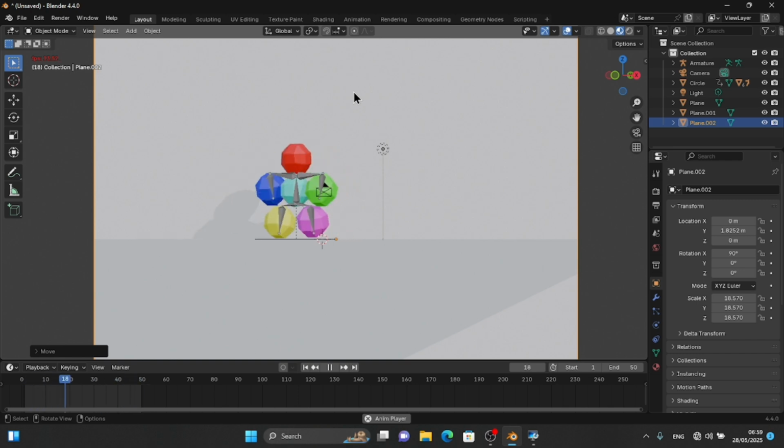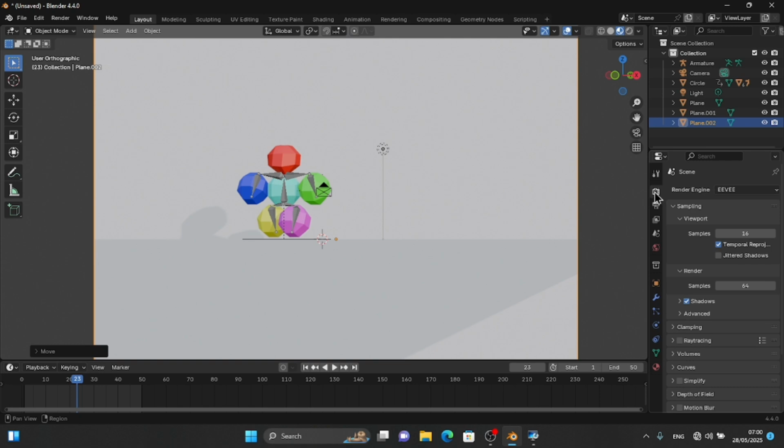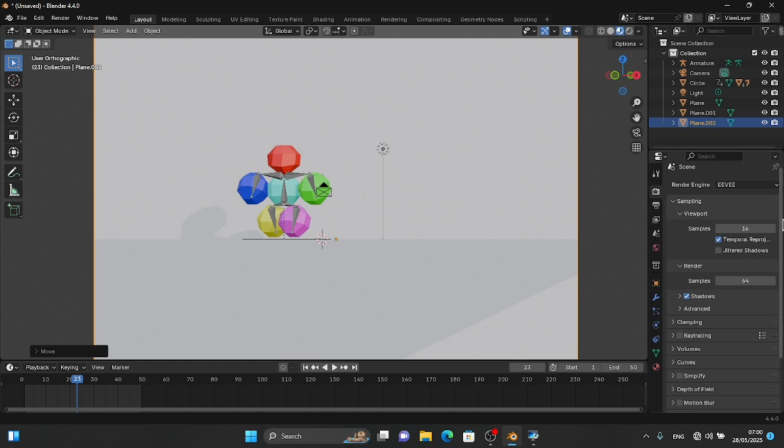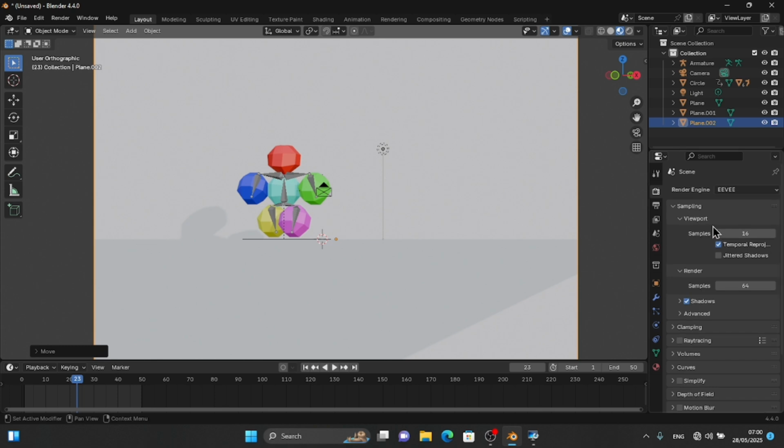How do we render? Now that I've set up the backdrop, all we need to do to render is to click on the render settings, the render properties tab here, right? The settings are just fine. You can leave it as Eevee. Eevee is very good, right? You don't need to use Cycles for now, just leave it as simple Eevee.